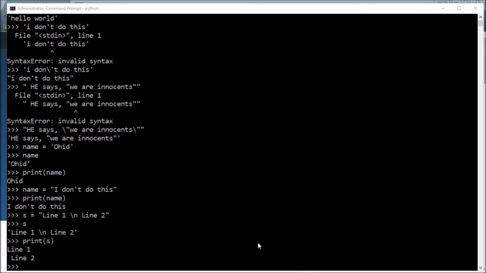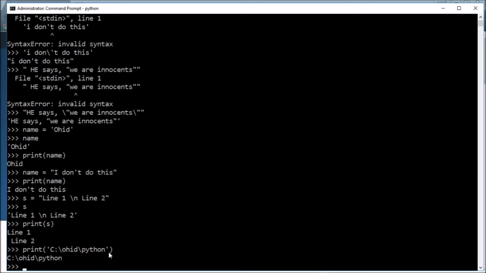Okay, now we are going to work with the backslash again. For this we are going to do print, take a single quote, and inside the single quote we are going to say, okay, do this, and we are going to take a directory which is ohit backslash python, and if we click enter now, see, it is literally printing out this thing.